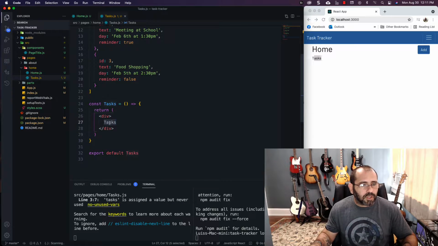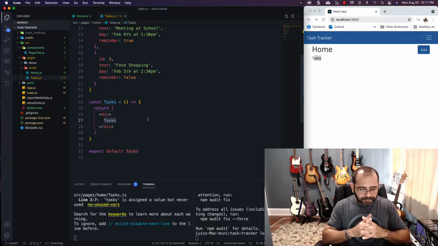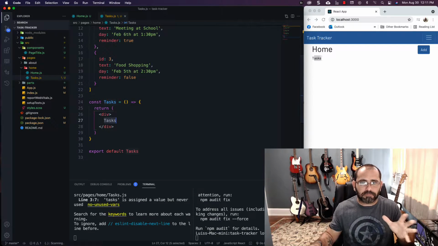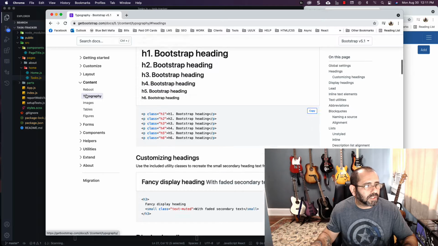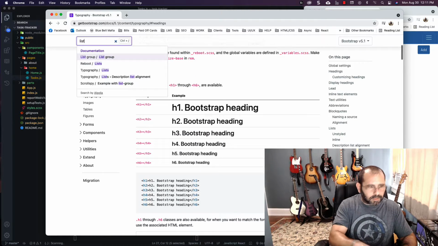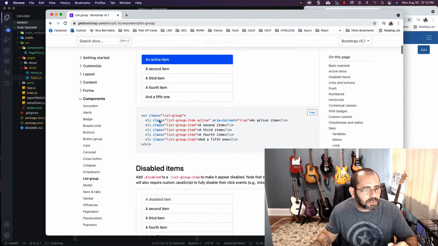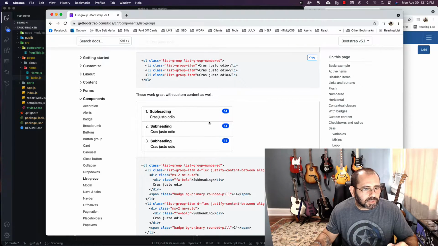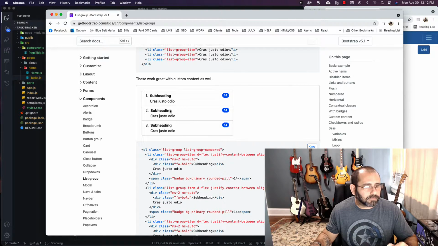All right, so what we're gonna do here is basically display a bunch of tasks in this component. If you were going to do this, let me actually show you the hard way. So we're gonna go here to a list. Let's look up list group. Okay, so this is the list group. We're gonna find one that has a little bit more than just, okay, so this right here is probably good. All right, so we do this one.